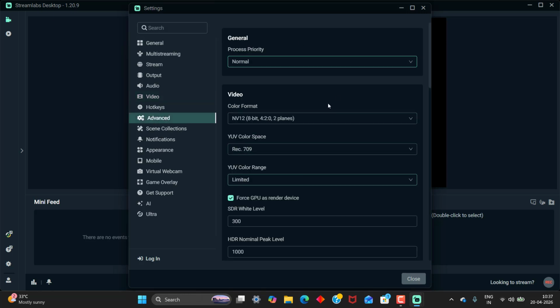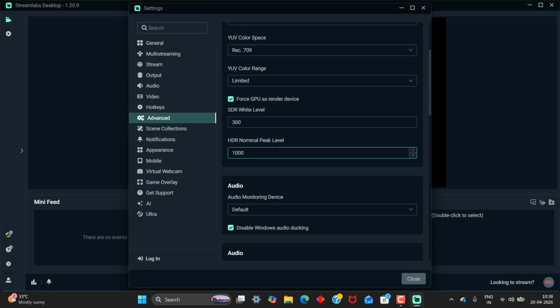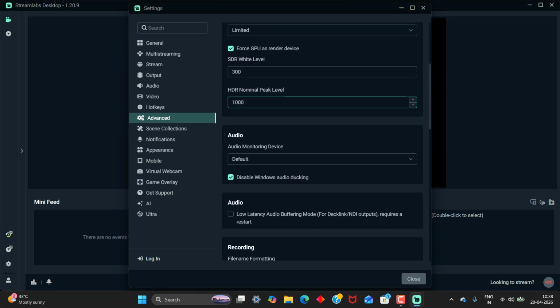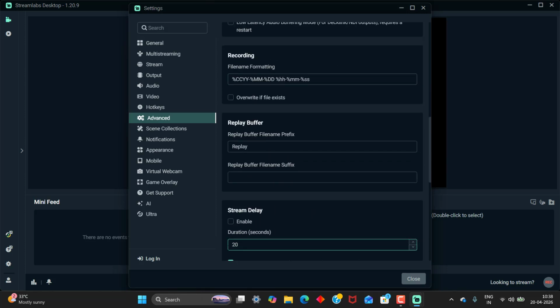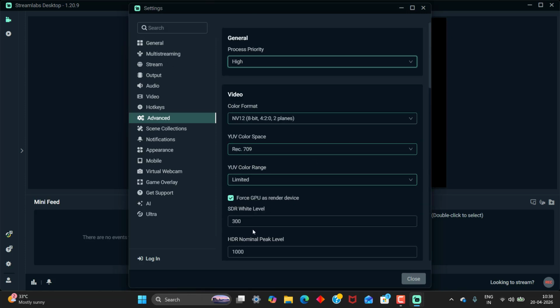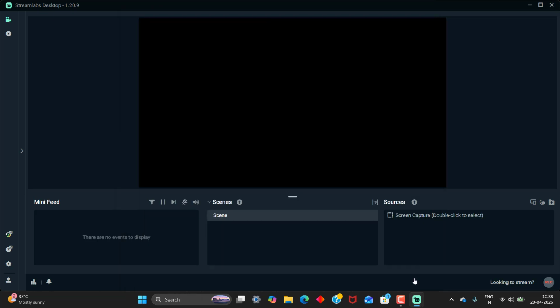And go to Advanced. In this, the process priority should be high. And for video, it should be NV12 and 709. It should be the same, 300 and 1000 HDR, and the remaining should all stay the same. So once you set it and use it, it should give the best performance and best settings. Okay, thank you.